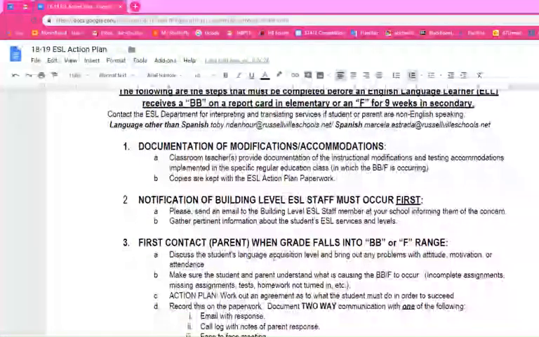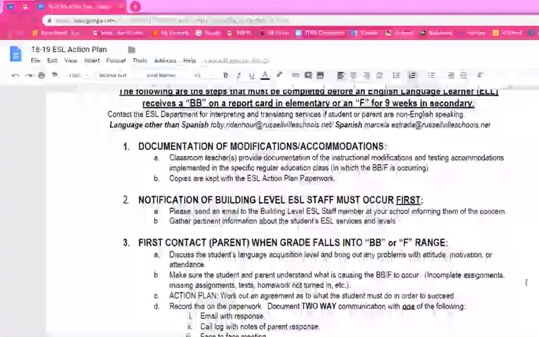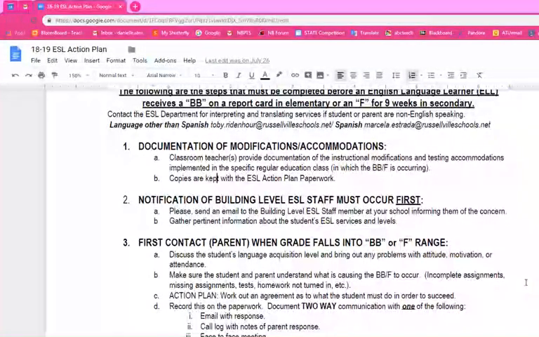Moving on to number 2, notification of the building level ESL staff must occur first. So when the student does fall into that range or gets close and you want to go ahead and start this failure conference paperwork, go ahead and let your building level ESL staff know. If you have any questions about who that staff member is, say you're a new teacher and you're still learning the staff members at your building, just shoot me an email at danielle.stewart@russellvilleschools.net, and I will let you know who your building level person is.